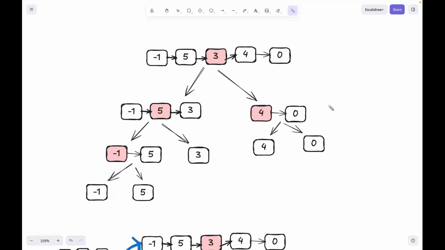Basically, at every iteration we are finding the mid value, and on the basis of the mid value I am dividing our linked list into two sub linked lists. Then we pass each sub linked list to the same function, and that function again finds a mid value and divides it into two further linked lists on the basis of the mid value.